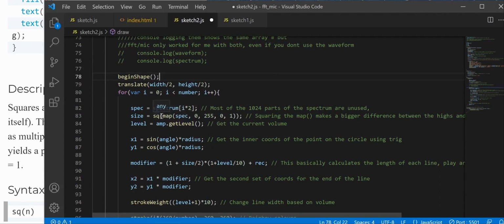So if you're still confused about map, it's a great way to go in, because you can see that we're using spec, which, I'm still surprised that I haven't declared it, as the input to map, and we're mapping 0 to 0 and 255 to 1, right? So we're mapping a wide spectrum to a very short spectrum. And that is also something you can play with quite a bit. We have our level again, which we had before, which is amp.getLevel, so it's going to be listening to the current volume.